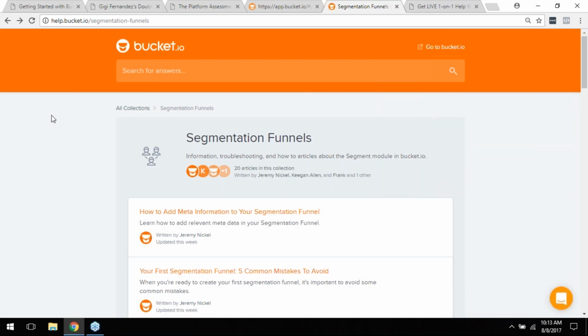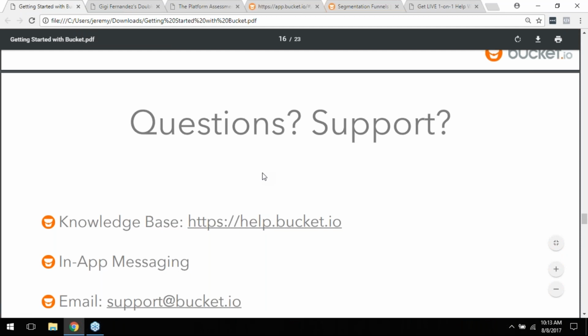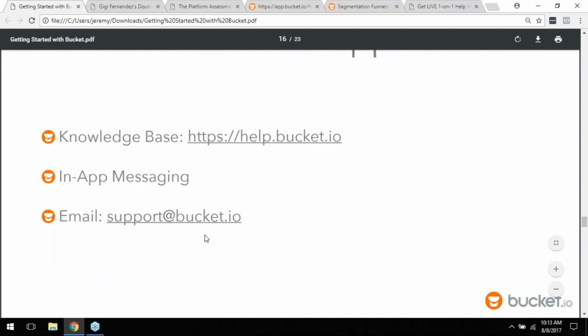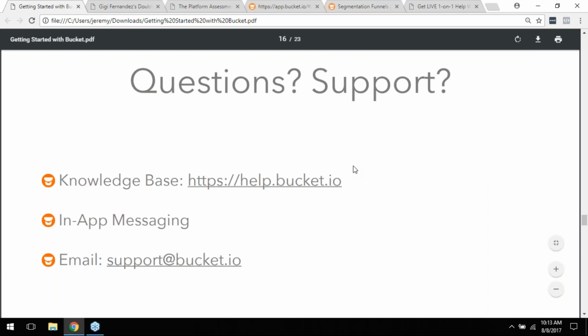If you have a more advanced question, or you just flat out can't get into Bucket, you can always shoot an email to support@bucket.io. So if it's a major issue, like an account issue, and you can't access the in-app messaging, then shoot us an email at support@bucket.io. We'll be happy to get you straightened out.